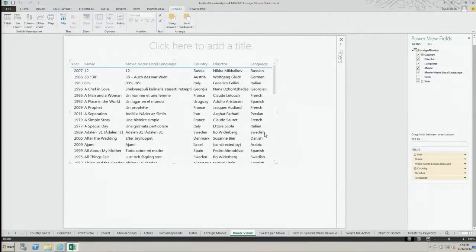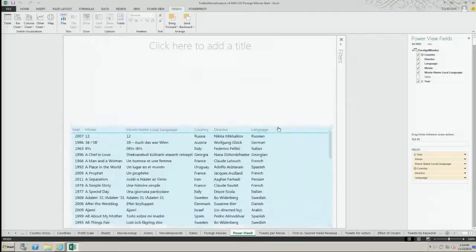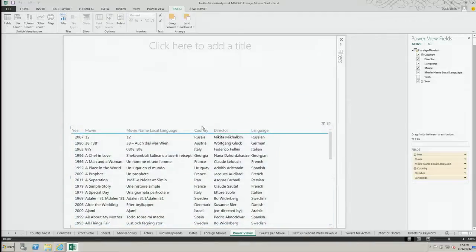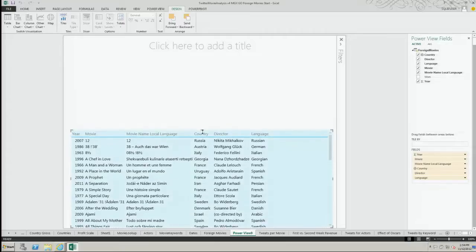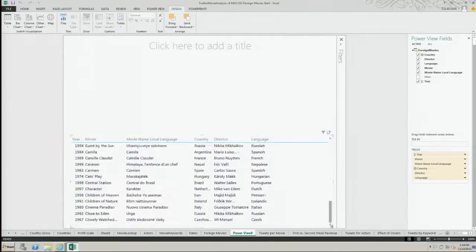Within a single click, I took data that I grabbed from the web, added it to the data model inside of Excel, and got a PowerView sheet with it. As a user, I didn't know I was doing any kind of modeling, but that's exactly what I just did. This data is a set of foreign language movies and how they've done at the Oscars. Here's my list, with a bunch of movies, the year and the movie name.